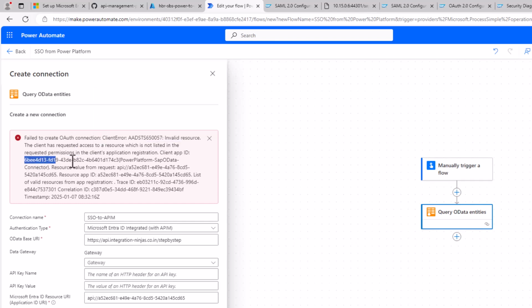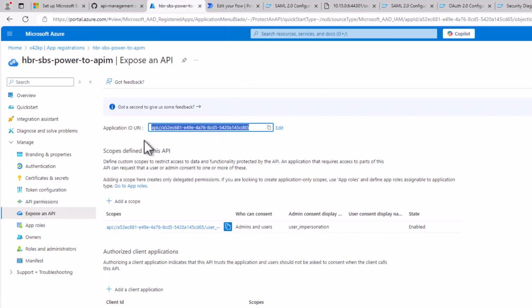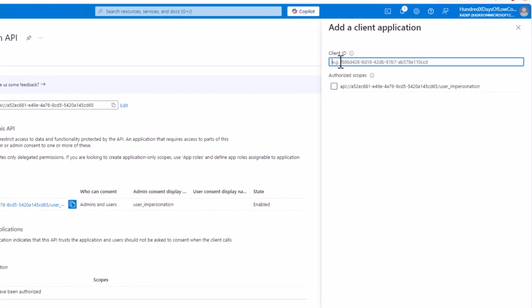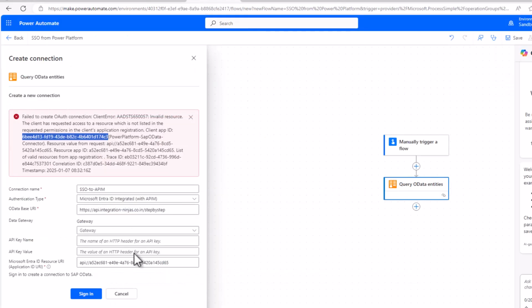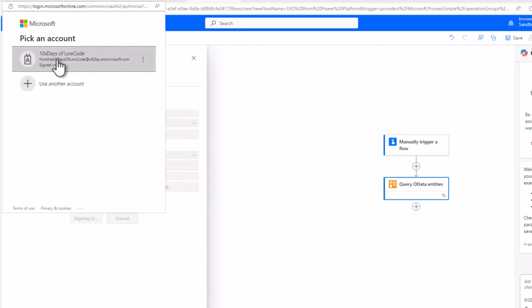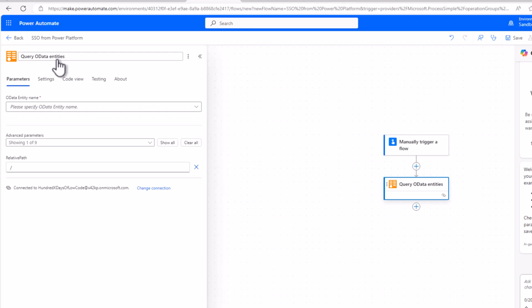So what we need to do is take this ID, and this ID is all documented, so it's all there. But we need to take this and add this as a client that is allowed to be called here from the service. So I'll just add this. So now this client is added. And if I go back to Power Automate and try to sign in again, then the sign-in is successful. We can see here's our new connector.